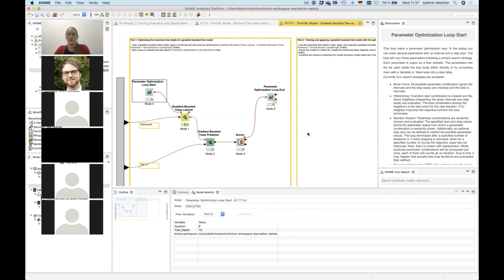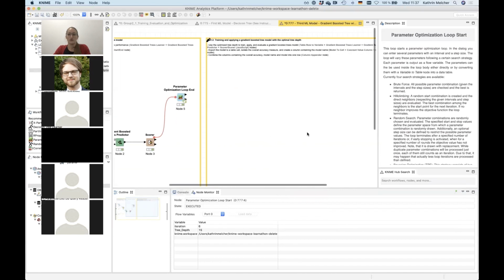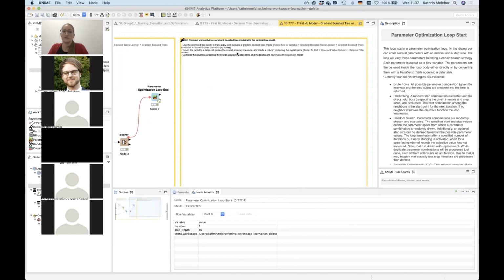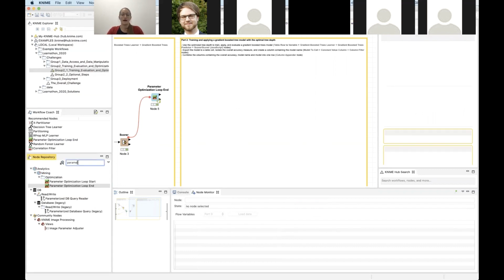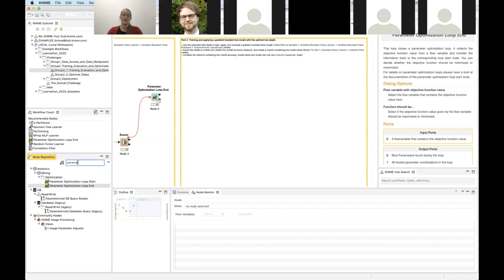Next, what we want to do is extract the parameters of the best performing model, and then retrain our model and create also a table where we have the accuracy, the model name, and the model itself. Therefore, we want to create now a flow variable with the value of the best performing model. And that's something we can do in KNIME with the table row to variable node.